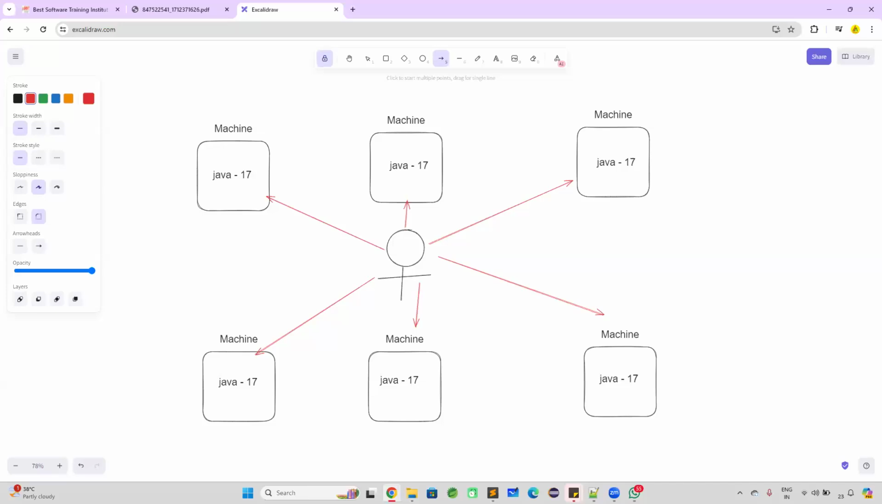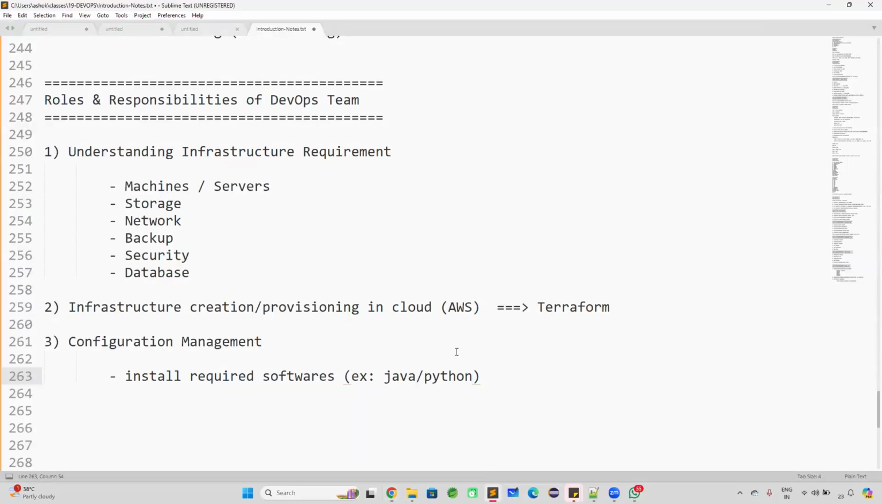Okay, he installed Java 17 in 100 machines in 10 days of time. After that, the client is asking to change from Java 17 to Java 20. Then again, this person should go to all the machines, uninstall Java 17, and install Java 20. If a human is doing this work manually, it will take a lot of time and there is a chance he will make some mistakes also. So that is the reason to perform that kind of configuration management, currently in the market, we are going to use a software called Ansible.